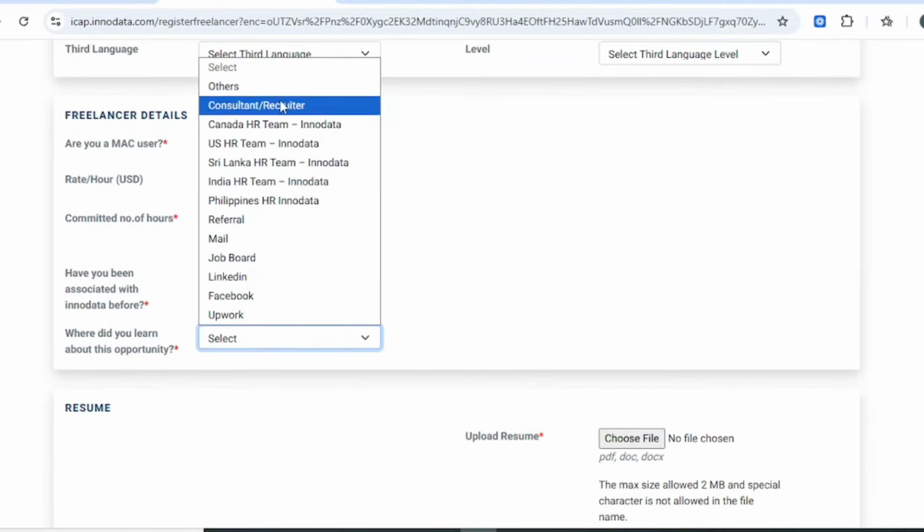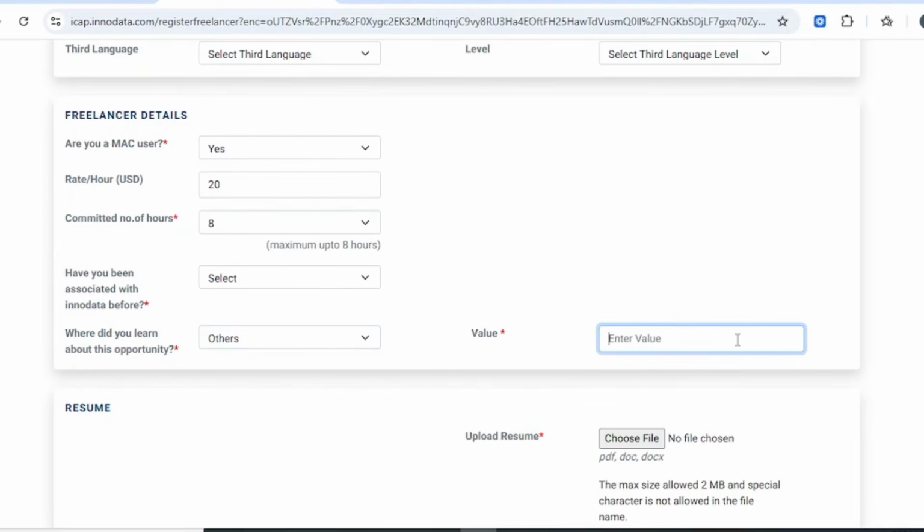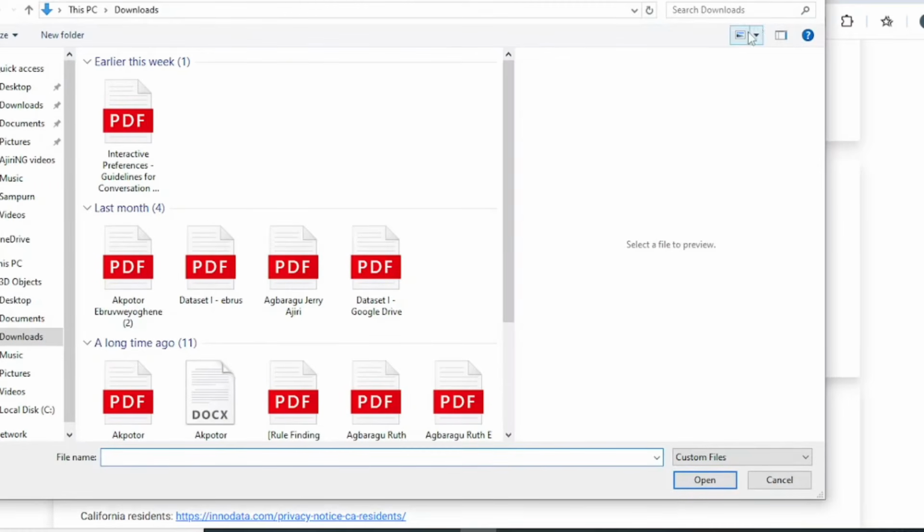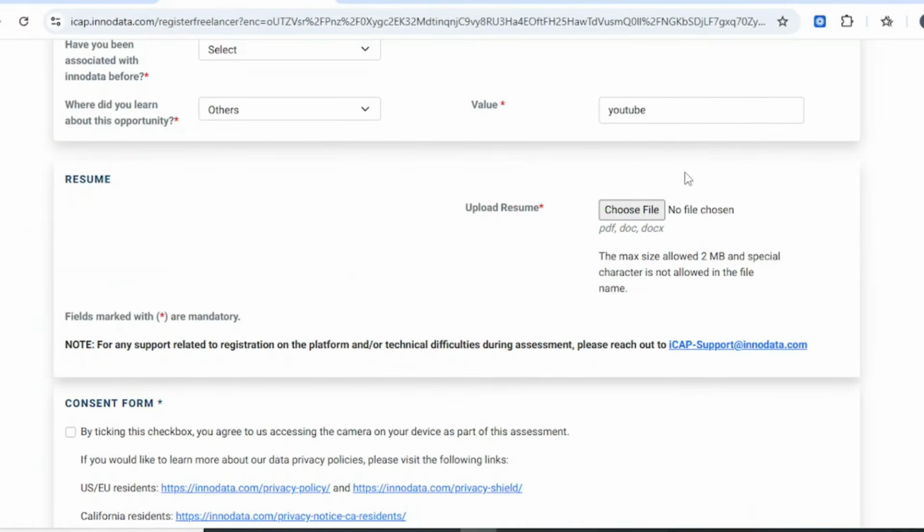Have you been associated with Innodata before? Choose no. If you've registered with them before, maybe you choose yes. Then you'd be asked where you learned about the opportunity. So you can choose wherever you got the information from. And if you chose others, it means you have to put the value. In this case, put YouTube.